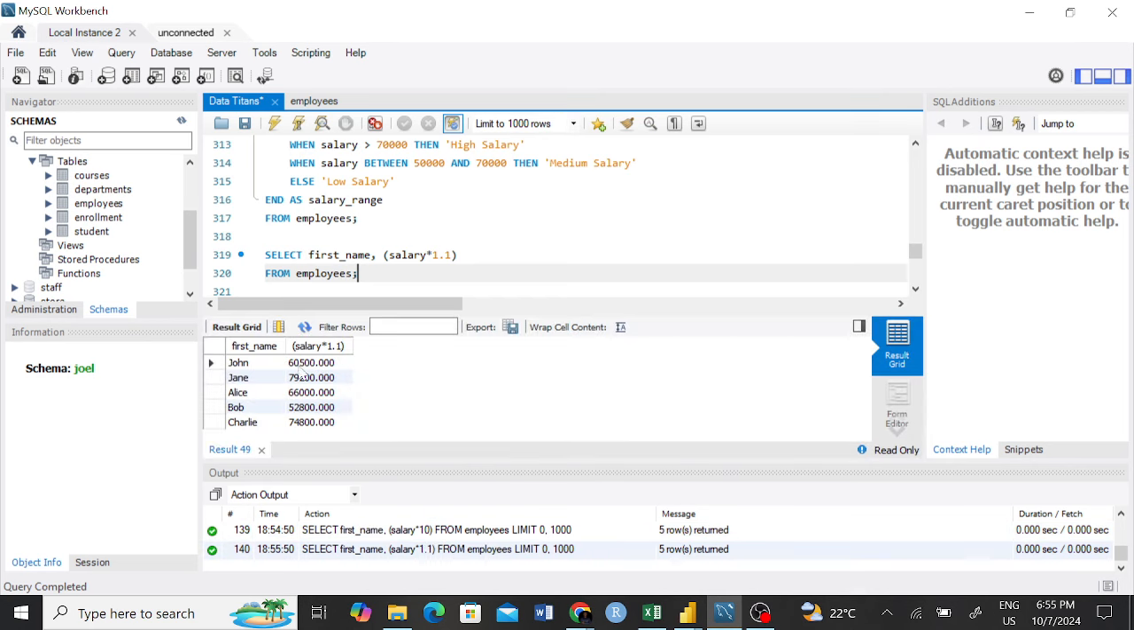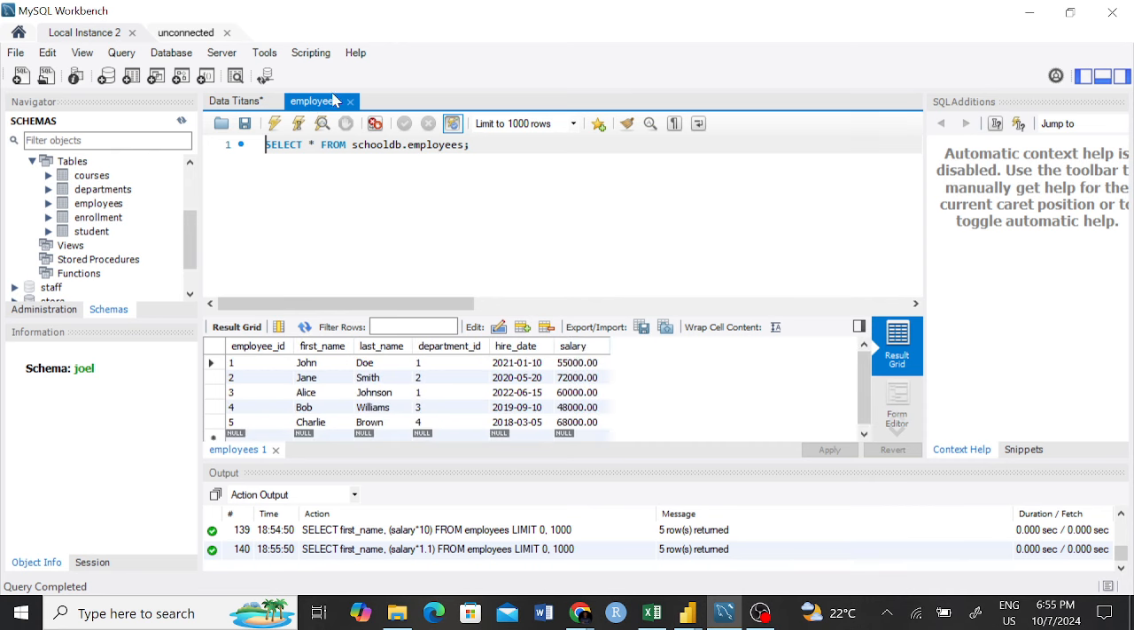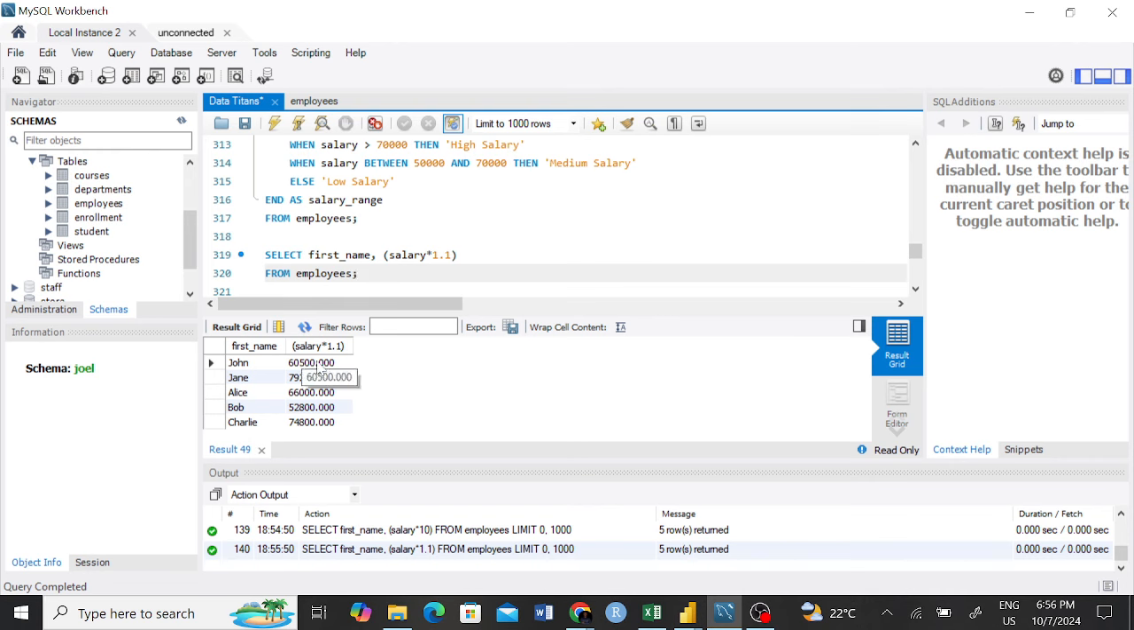So John was previously earning 55,000, but right now with the 10% increase, John is now earning 60,500. Jen was earning 72,000. With a 10% increase, Jen is now earning 79,200. So if you look at what we have here, first_name, then salary times 1.1. You could even return first name as first name, and then salary times 1.1. Actually, you could pull this down. Salary times 1.1, you can say as new salary, new salaries.